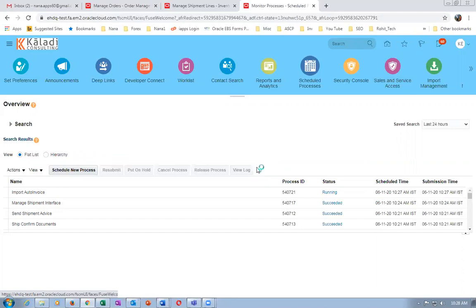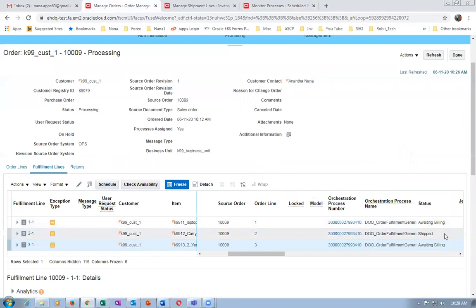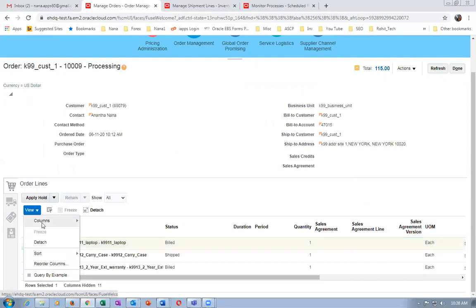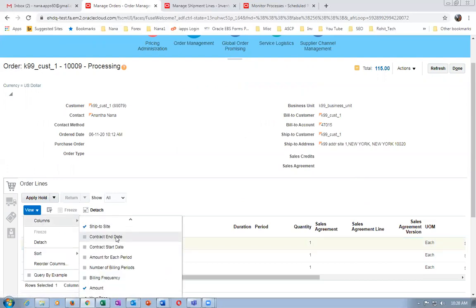So the second line is not a billable item. Fine. That is why it is not stopped at shipping itself. It has not stopped at shipping. So if you go and refresh, once it is billed, the line gets closed. So this is on fulfillment set. Ship set come fulfillment set. Now in 20B, they are going to add one more thing in this place. In the line itself, if you go to the view and then to the columns, here they are going to add the fulfillment set also. It is not there.